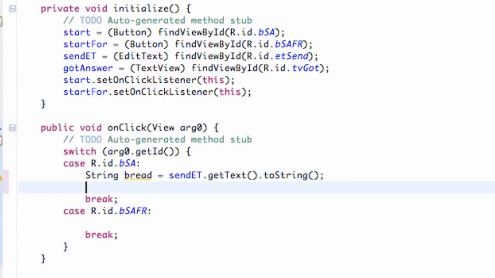And you guys have seen bundle a few times when we've been working with data with our camera application. So you can think of a bundle as kind of a basket. So we're going to say basket, and we're going to just say new bundle. And there we go. Now we just need to put this string variable, this bread, in our basket, because we're going on a picnic.